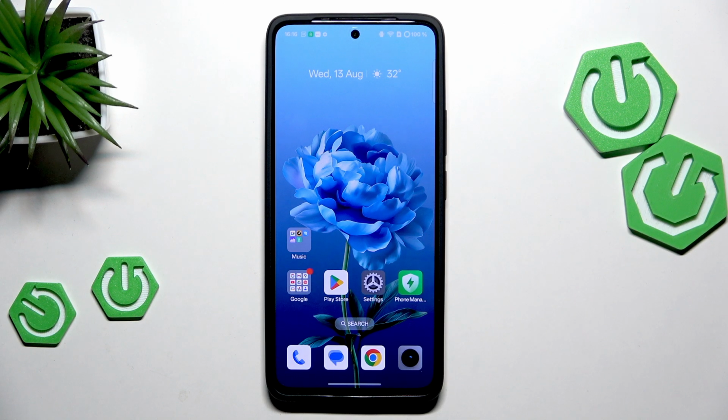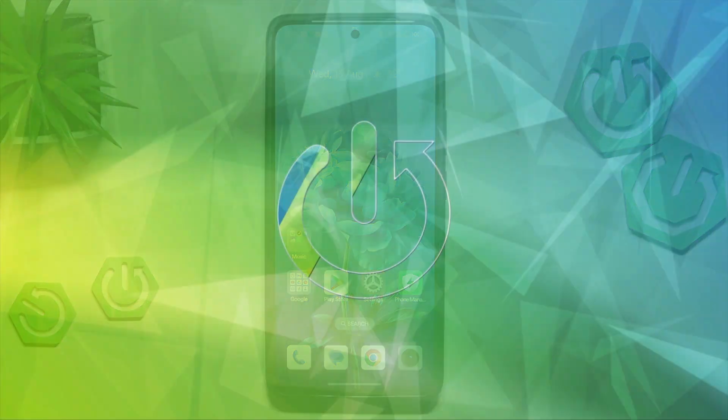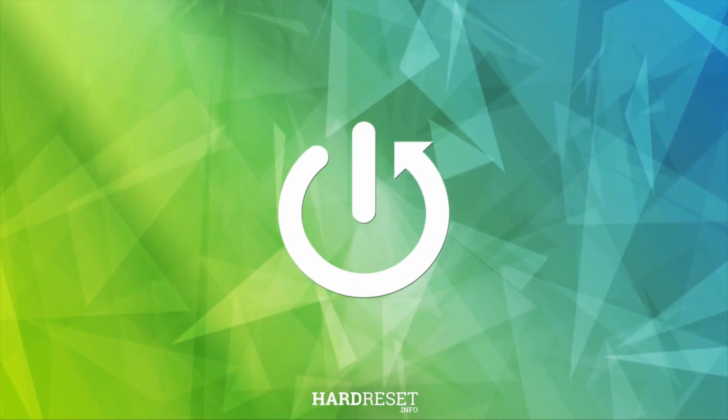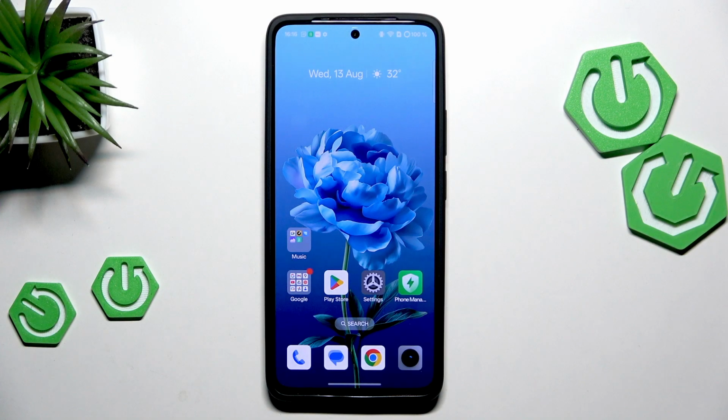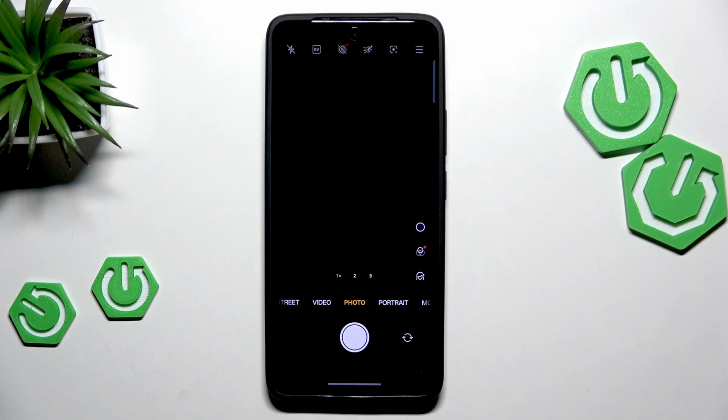Hi everyone, in front of me I've got a REALME P3 and let me share with you how to set the camera timer on this device.